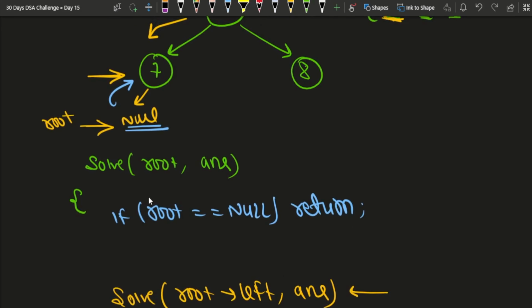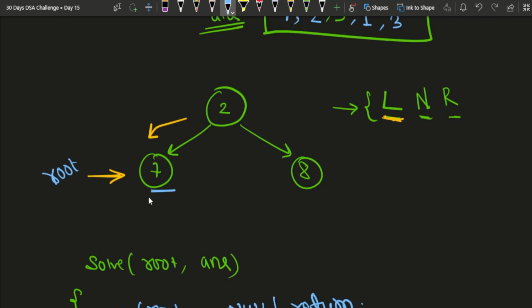From here I will go back to the parent, and now my root is again pointing to this 7. It means that for this 7 I have completed the left call, right?